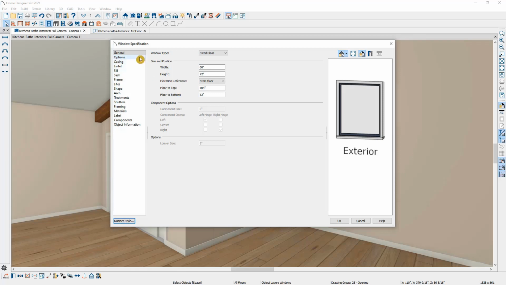And then you'll notice that we have many of those same panels that we did with the doors. And that's one of the nice things about the software, is oftentimes you learn a technique or approach in one area of the program and it applies throughout other areas of the software. So I'm going to go ahead and click on OK here.